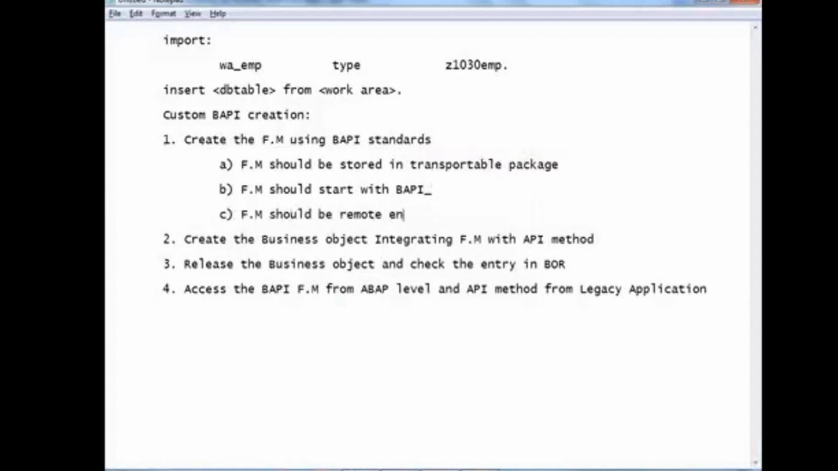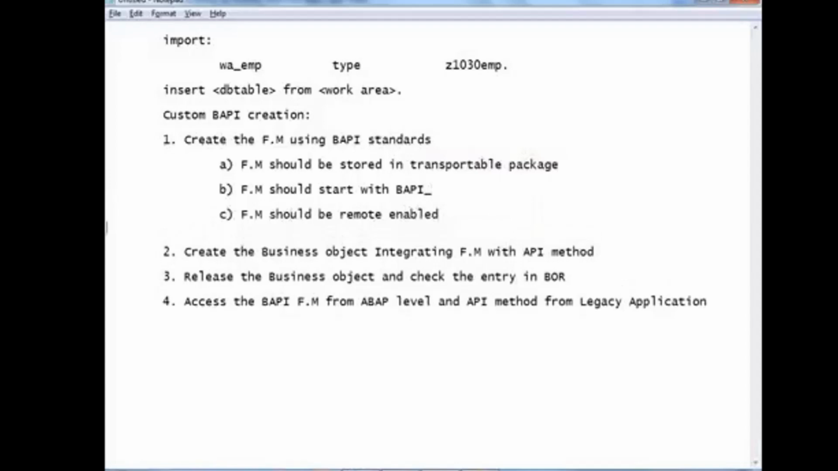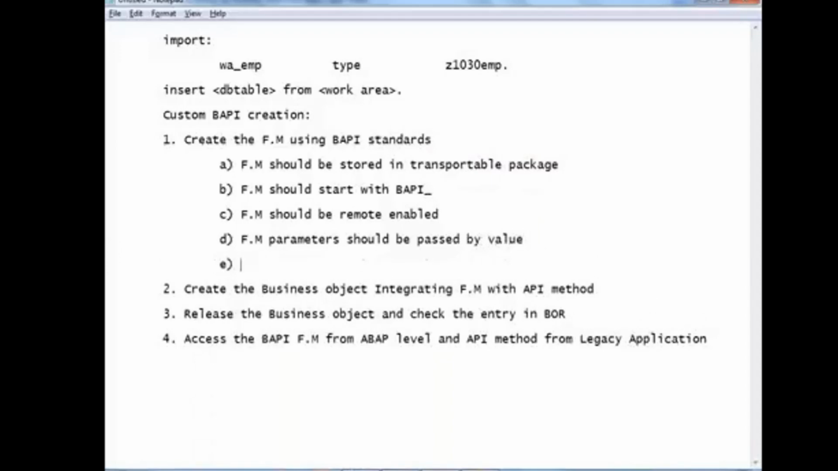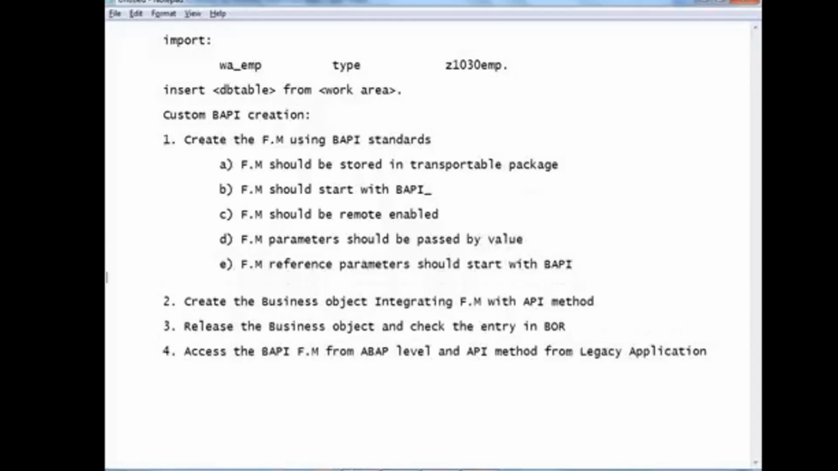Next, function module should be remote enabled. Understood? Then function module parameters should be passed by value. Then function module reference parameters should start with what? BAPI. Function module reference parameter should start with BAPI.